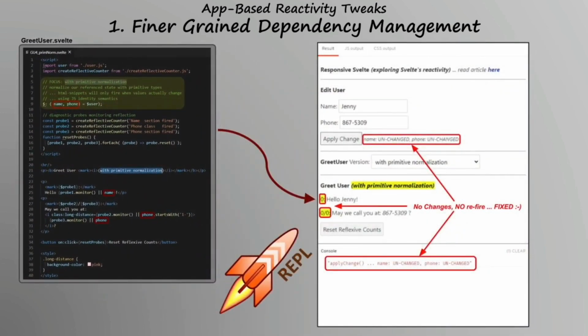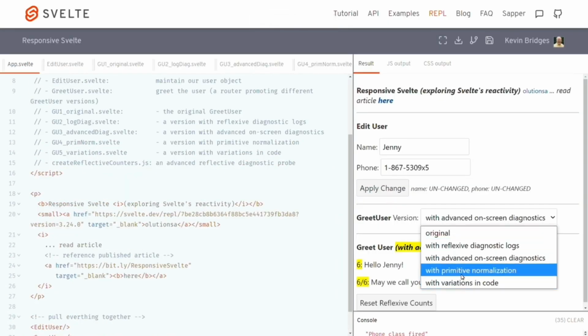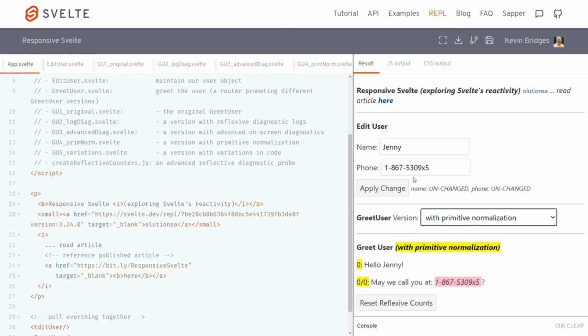So let's look at this in our REPL. In this particular version, we need to select the one with primitive normalization. Now, if we change just one of the values, Jenny, the name itself, you can see that only the name reflects. If we change the phone number, only the phone number will reflect. And if we apply change without any changes, then no reflection is occurring. You may also notice that the CSS snippet also executes whenever the phone number changes, even though the long distance distinction hasn't changed. That's going to be the topic for our next discussion.